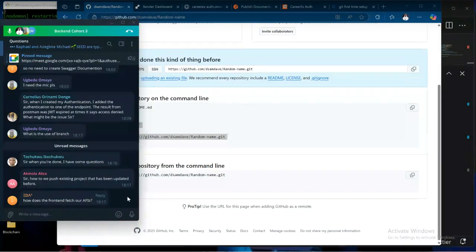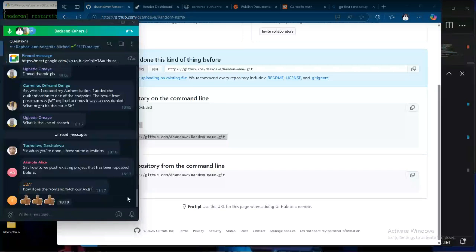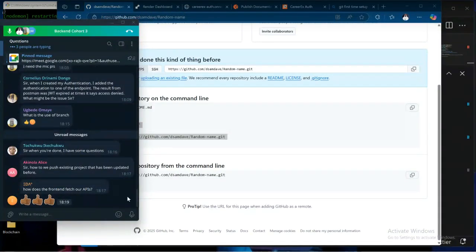There's React Query, there is Axios, there are use hooks. There are so many ways they can fetch APIs. They just need to add the URL and add the endpoint, and it will fetch it directly. So there is no big deal about it.